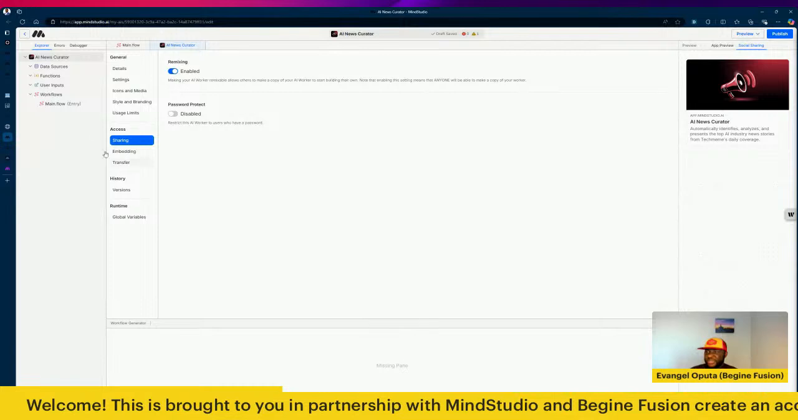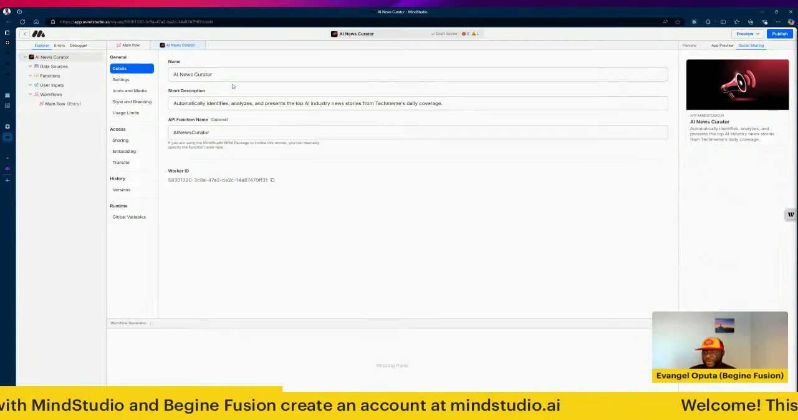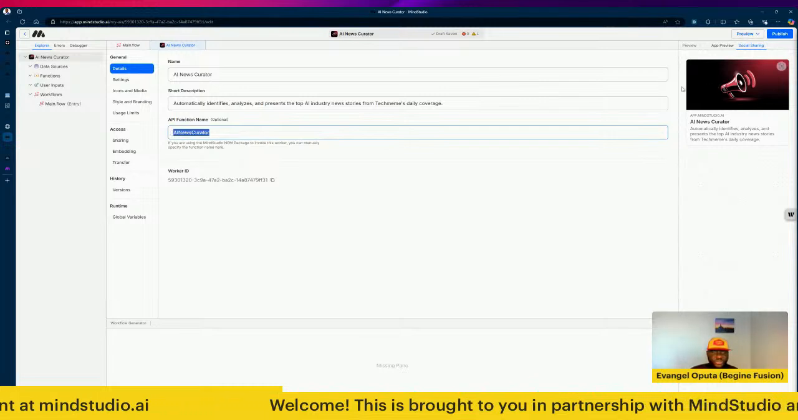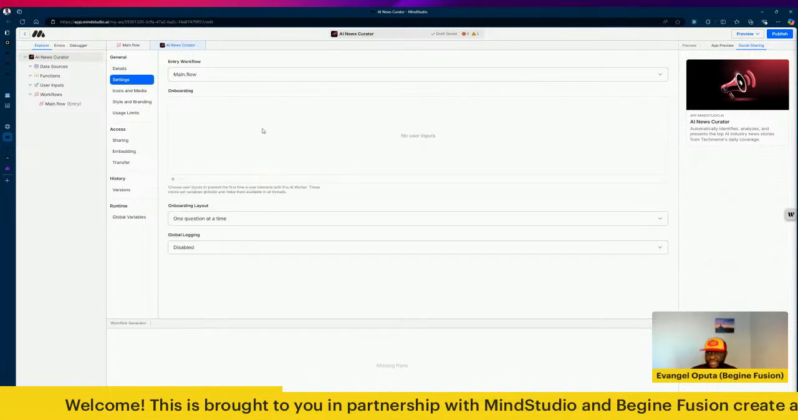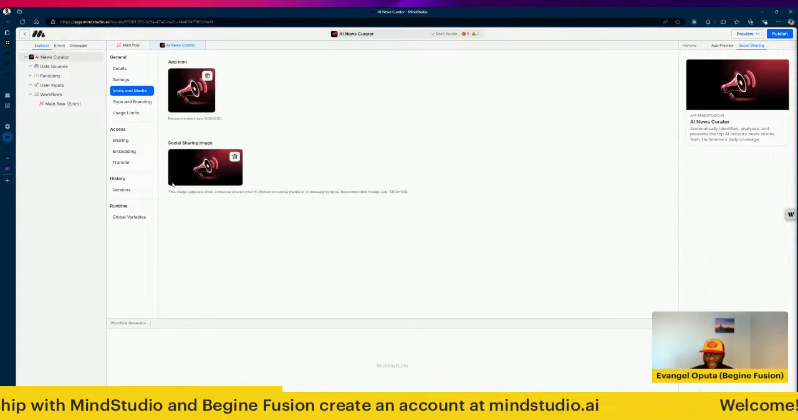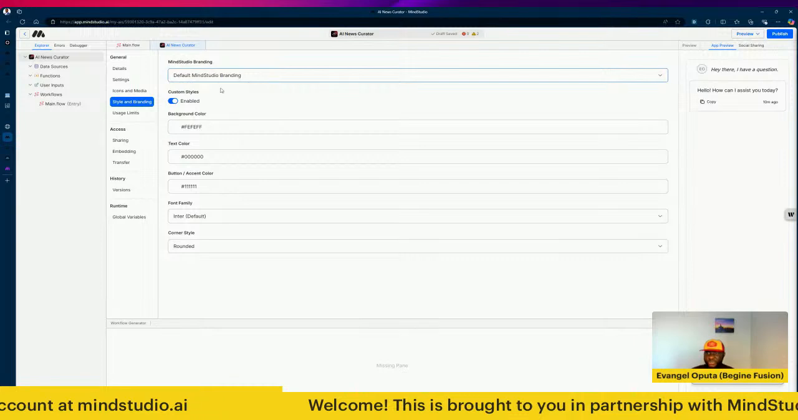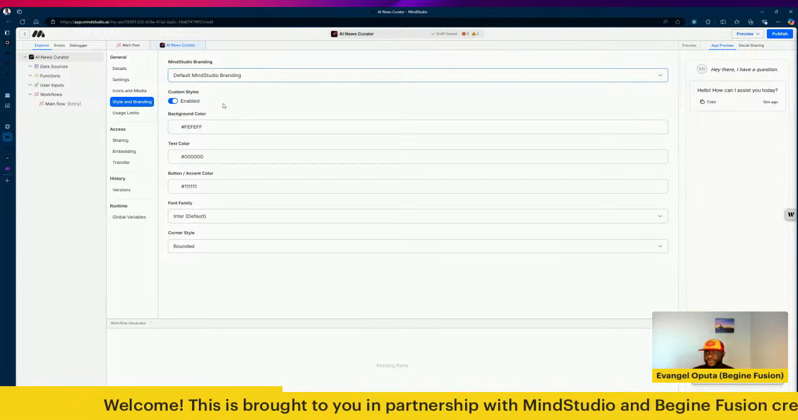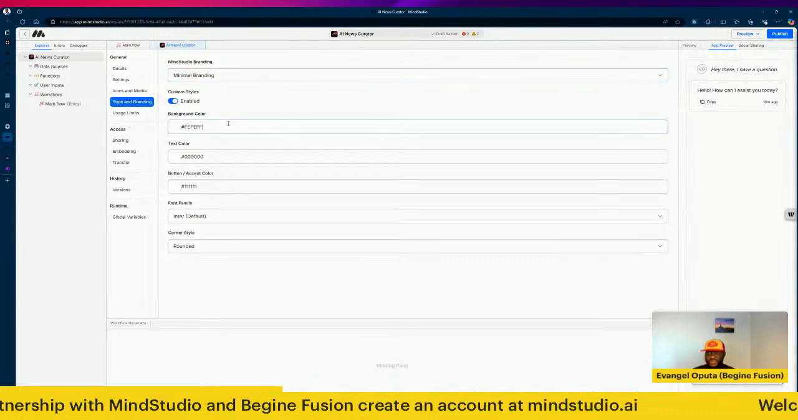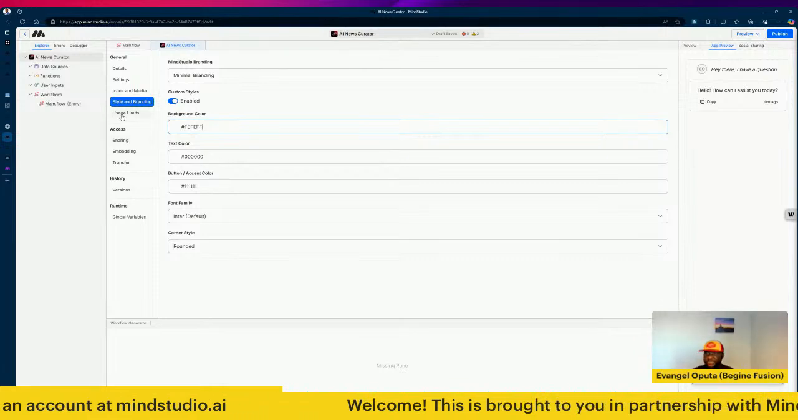Then while that is loading, just walk us through the behind the scenes of your AI worker. So you can come here and change the name, change the description, change the API function name. You have different settings that you have access to as well. You can change the icon for your app icon or social media sharing. You can also change the branding as well. If you don't want any MindStudio branding, you can disable that. You can make it minimal. Then you can change the different colors and text colors to suit your brand and your brand guidelines and whatnot.